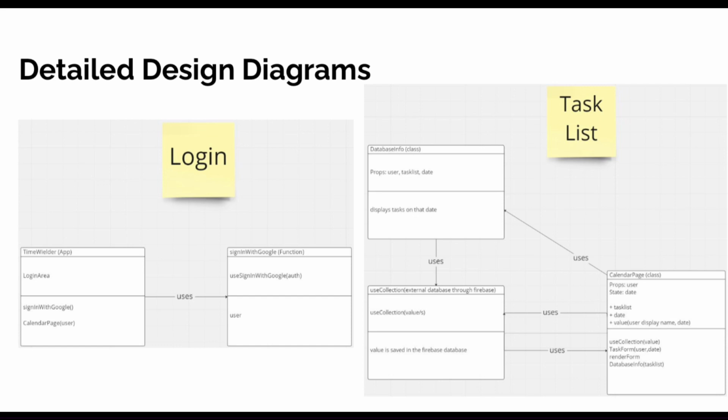Right here, we can see the login section, using the sign-in with Google. Then we have the task list itself, which is just the display section. It's shown on the calendar page. You can see database info here. This takes in the user and their date that is going to be selected. And it also takes in from the use collection, it finds the task list associated with that date and that user and displays them.